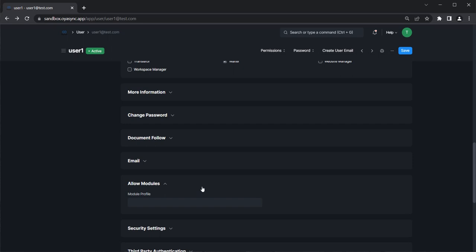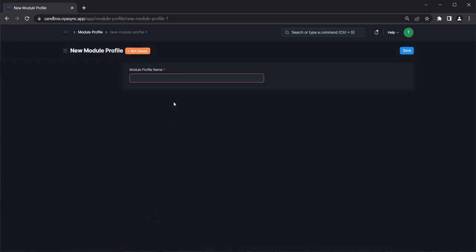Create a module profile. Search for module profile list here, create a new module profile. Again, there's already a pre-created module profile, so I'm just going to select the waiter module profile here. Oh, there's no module profile. Okay, so let's just create a new module profile for waiters. The module profile name is waiter. Then I click on save.